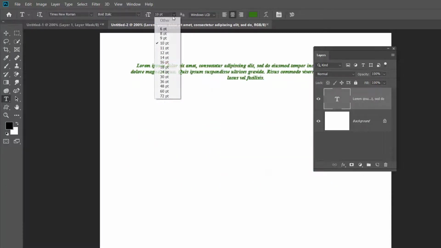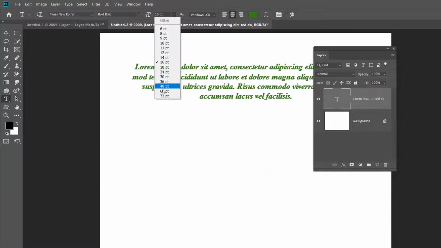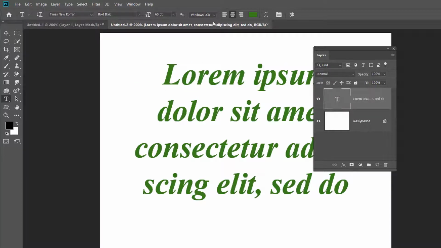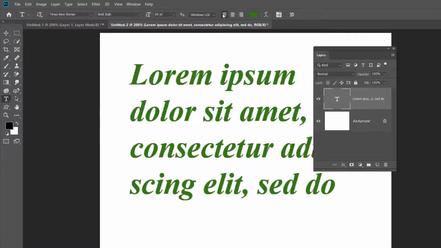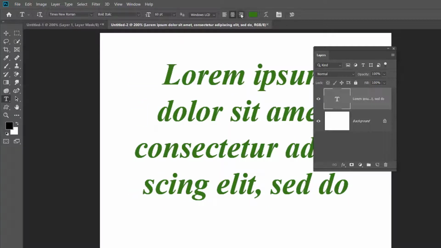After the size, you will find the align text option, which defines text placement. You can select from left, center or right alignment. I am clicking each of them one by one, and you can see how the alignment of the text in the document changes.